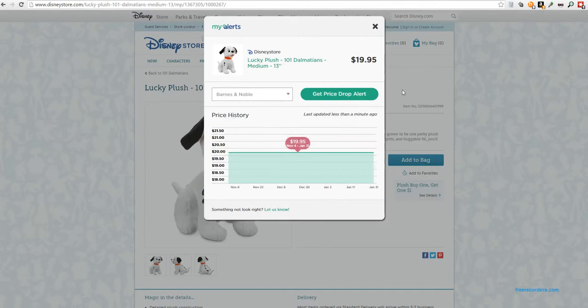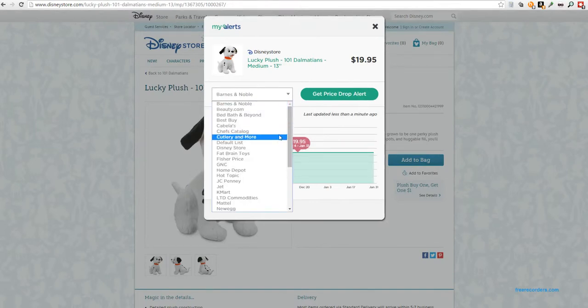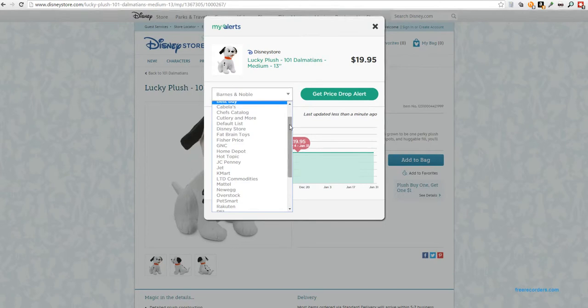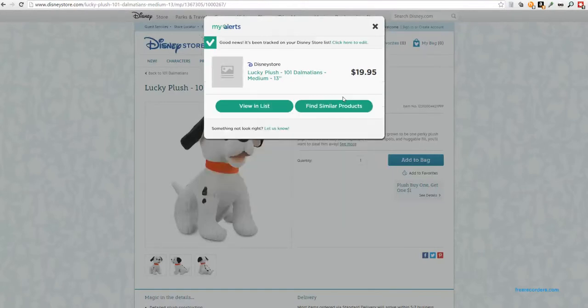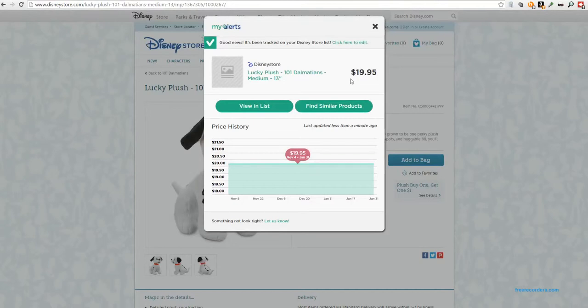And we can save it. I've created different folders for all the different retailers. So let's say Disney Store now, and we would say get price drop alert, and it's been tracked. However, what this will do now is anytime there's a price drop, it will send us an email. I've got it sent to my Gmail account.